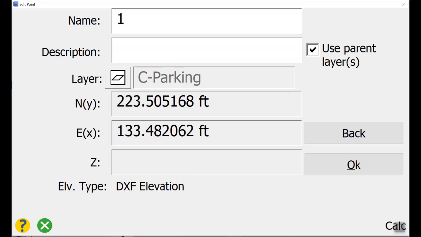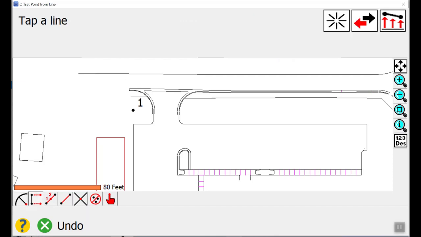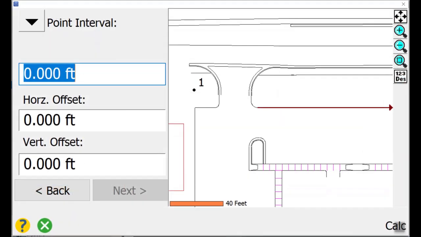I've already told the program to ignore elevation. Most contractors using this program use a laser for their leveling stuff. Okay, we now have point number one defined. This next one, offsets. So we can create a parallel offset from a line. It says up here to tap a line. So I tap the line. Up here, I can make the line go in either direction. Right? I can say next.